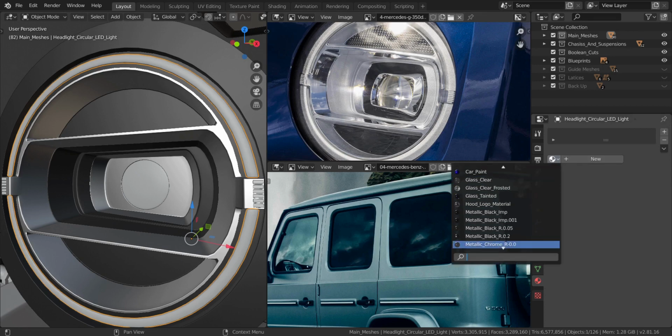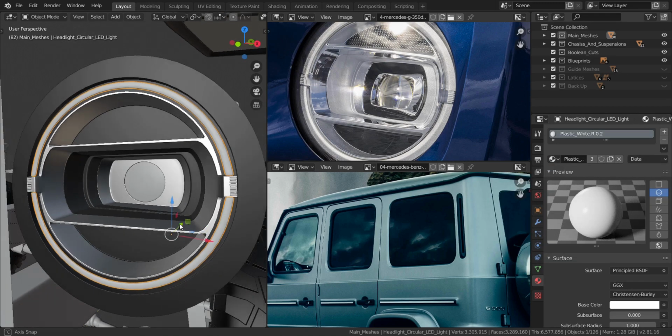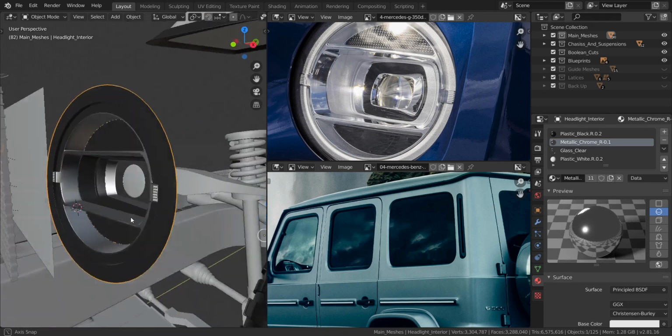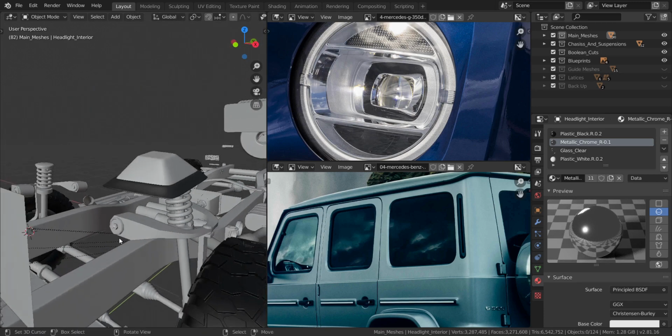And this is also a plastic. I'm going to give it a plastic white, or let's just give it a chrome. You know, I'm going to go with the plastic white instead. And I'm going to hide that. So that pretty much does it for the headlights, I think. That's all that we need to do to that. I'm going to hide it.